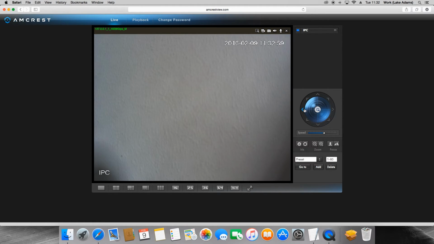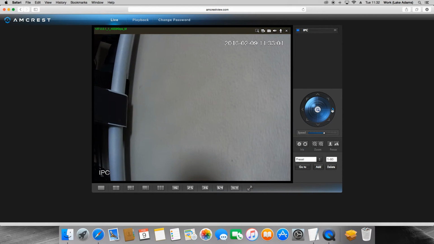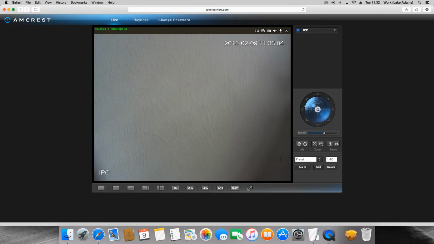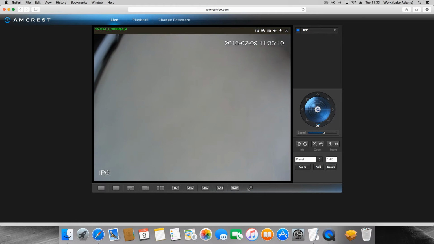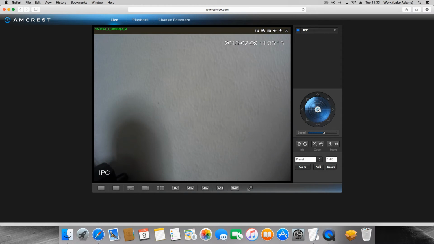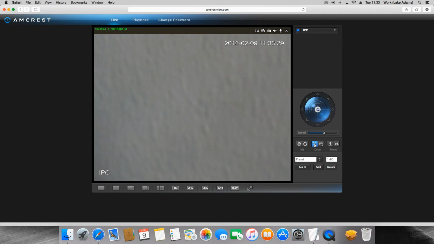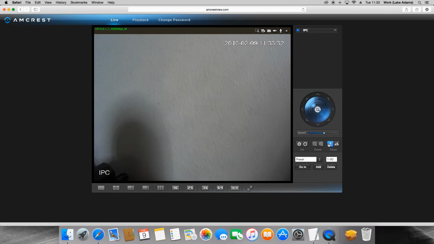Now to the pan and tilt controller. This will allow you to pan and tilt your camera up and down and side to side. The speed slider underneath it will make the pan and tilt go either faster or slower. Now to the iris. Iris either opens or closes down your aperture. The zoom allows you to zoom in or out. Reminder, this is a digital zoom, meaning that it will degrade the video resolution the more you zoom in. Next is focus. It will allow you to focus in on something close or focus on something that's farther away.